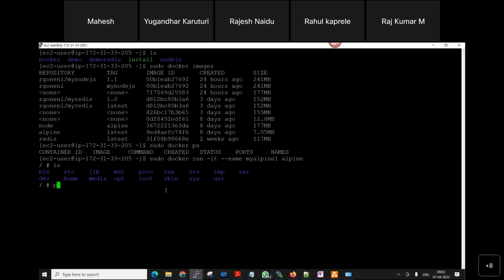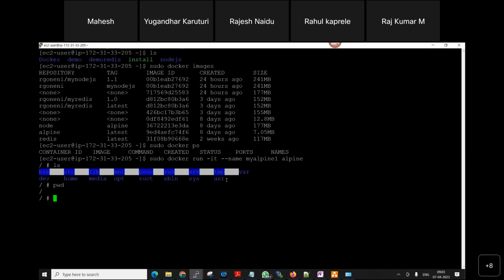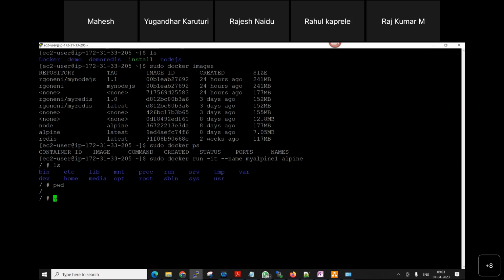If you want, you can check. I'll show you pwd. I'm in root. Previously I was in home ec2-user. So right now I'm in my Alpine Linux image in the container. If I run pwd, it shows root. In this root, the Linux architecture files are available, you can check this. Are you clear? Guys, have you understood how to create a container from the image?